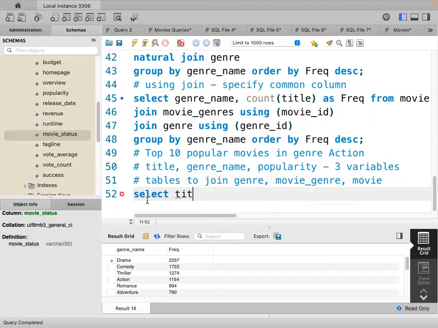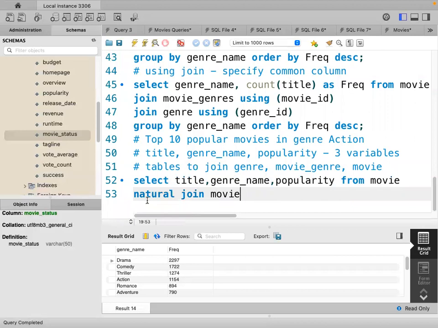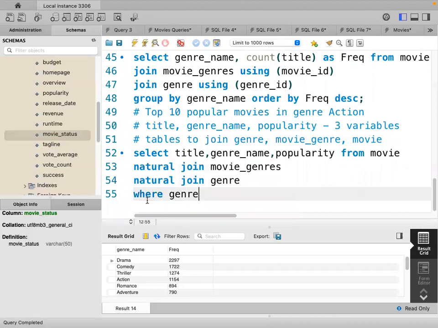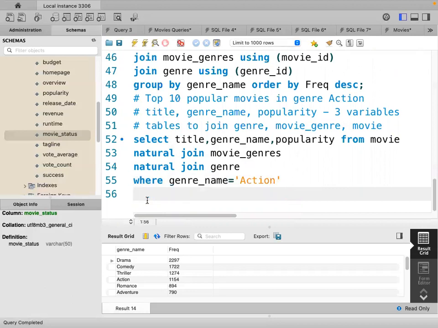Select title, comma, genre underscore name, comma, popularity, from movie, natural join, movie underscore genres, natural join, genre, where genre underscore name equals to action, order by popularity, DESC limit 10.